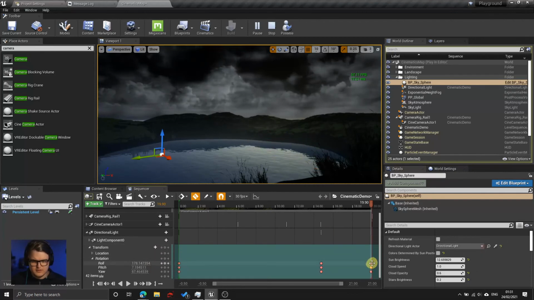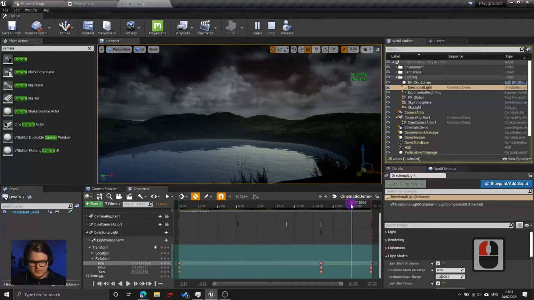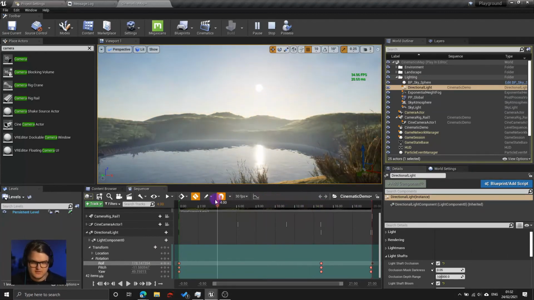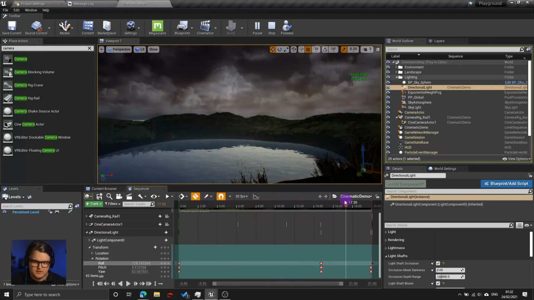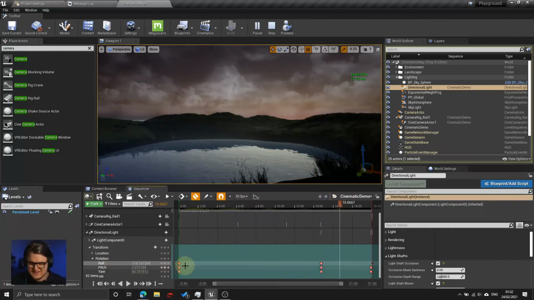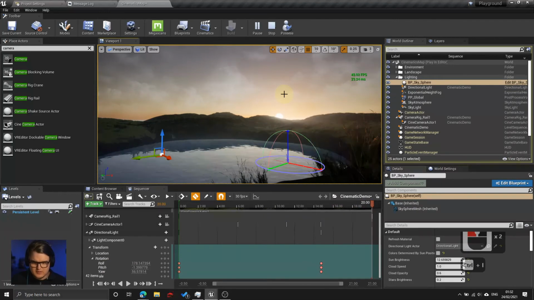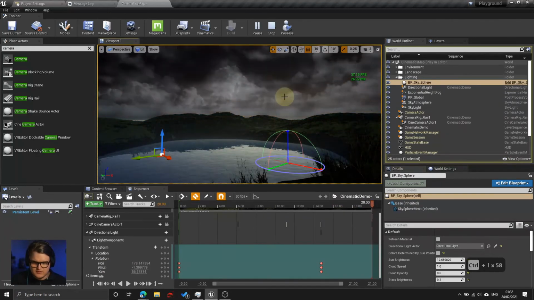Keyframing that rotation over there. Small caveat, this is absolutely not a physically accurate sunset because it sort of pops off to the distance. Actually, I think I'll delete that keyframe and say move it just straight down rather than across.